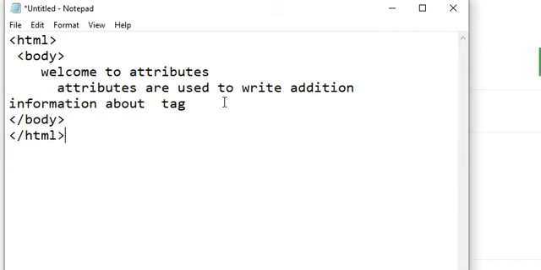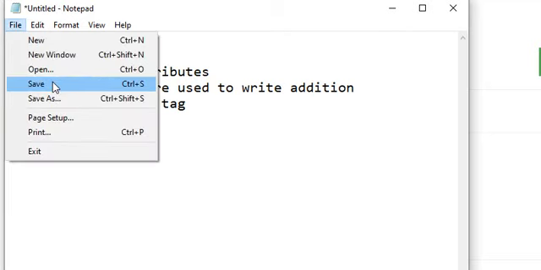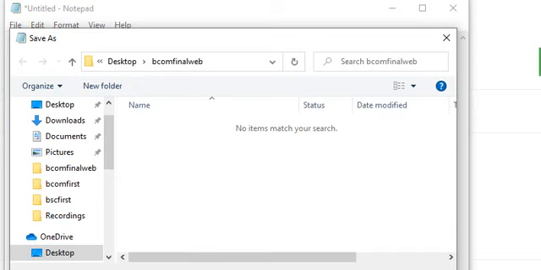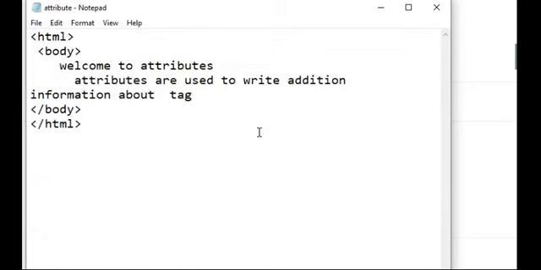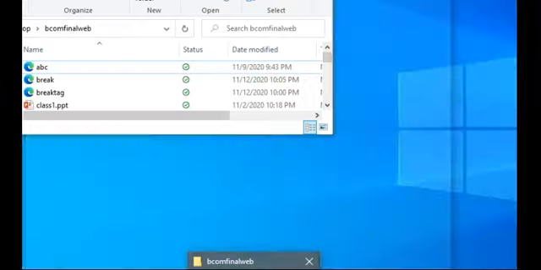Without head also we can write. I am using File, Save. What do I have to write here? Attribute dot html. Then I am saving this option, going to the save button and clicking here.